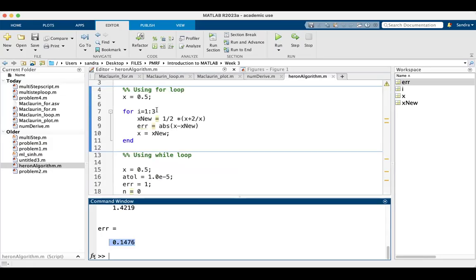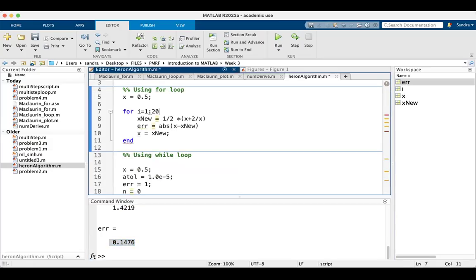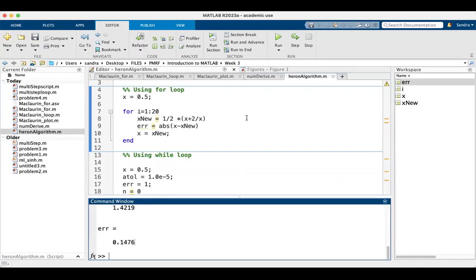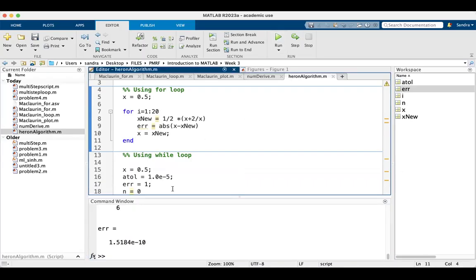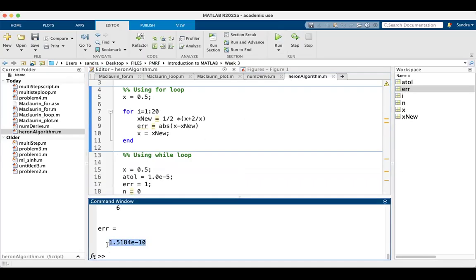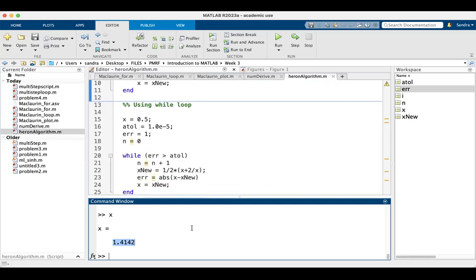Okay, let me run it for some 20 times and let's see what the error value is. See, after running it for 20 times, my error value is e raised to minus 10. And what is my x value? My x value is 1.4142, which is equal to the square root of 2. So if you want to run it using a for loop, you can do it. But the problem is you will never know how many times you have to run the loop. So the better way is to use a while loop.